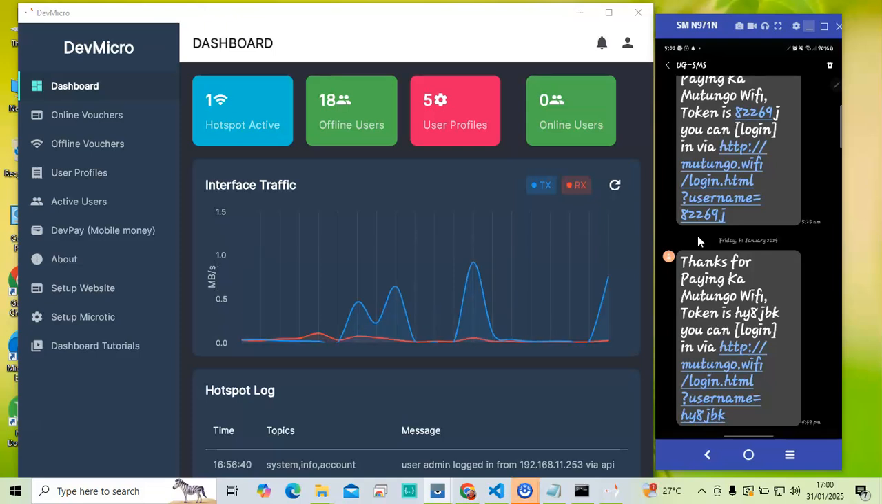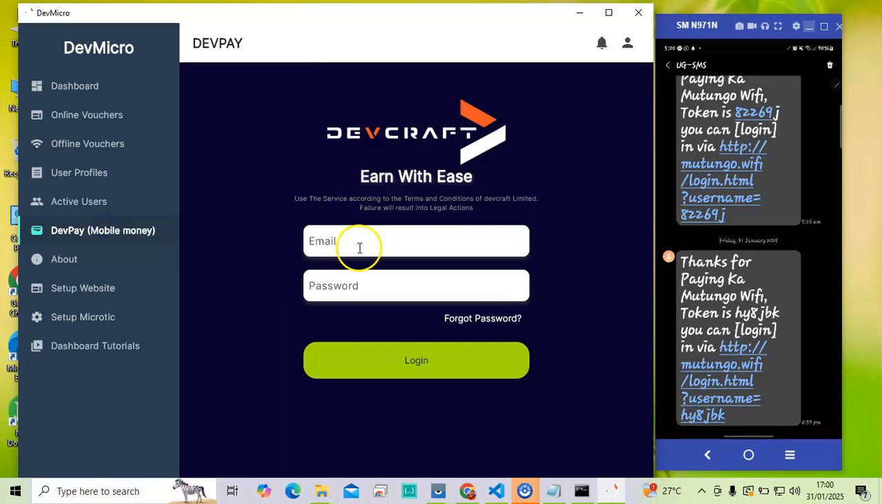And when the user is done making a payment, they receive this return message and also a link. So I can click on this link directly, and I'll be logged on directly on the Wi-Fi, right? Or I can still pick my voucher, keep it for maybe later use, and use my voucher accordingly, right? So we can still go back to our mobile money here.